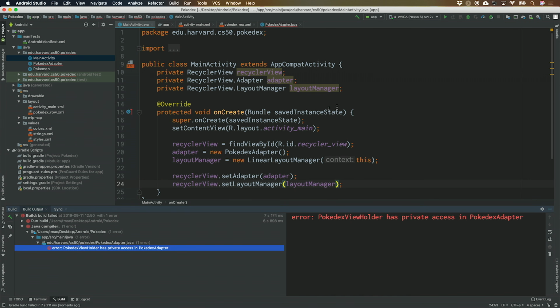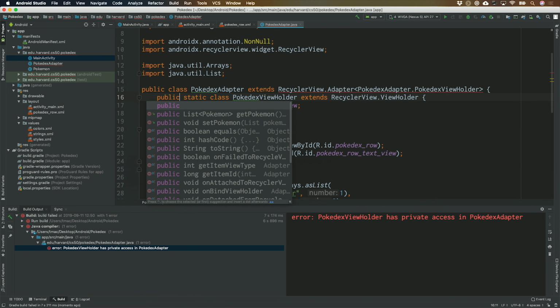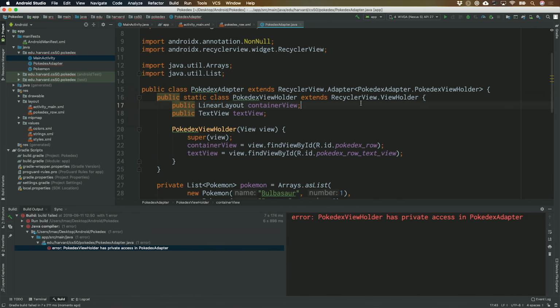Okay, so it looks like we got an error here, so let's check out what that error is. I can just double click here, and it looks like Pokedex view holder has private access. So whoops, looks like we mistakenly said private here. If we just change this to public, we'll notice that that error goes away. And this makes sense because we actually are using this class outside of the class because we're using it in this declaration, so private didn't actually make sense. So now let's try running it again.